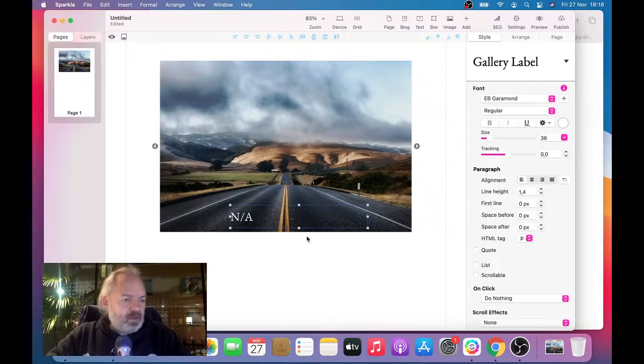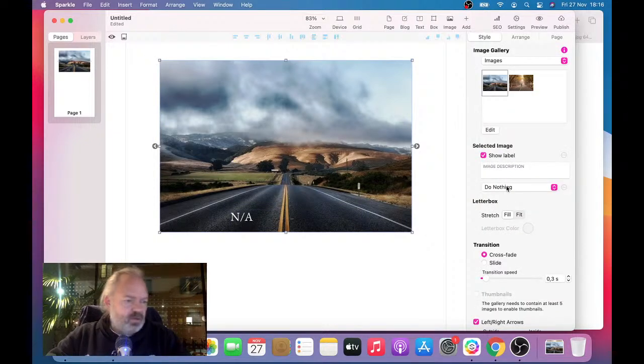Let's see if there are other questions. Is it possible to have a gallery of images with horizontal scrolling? Well, they do scroll horizontally. Not sure about the question.